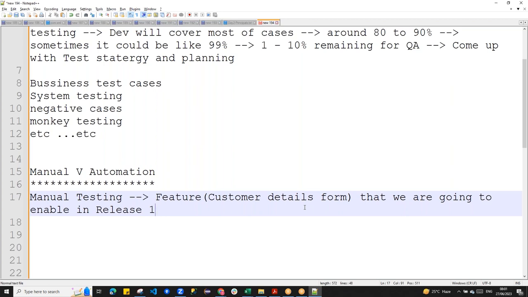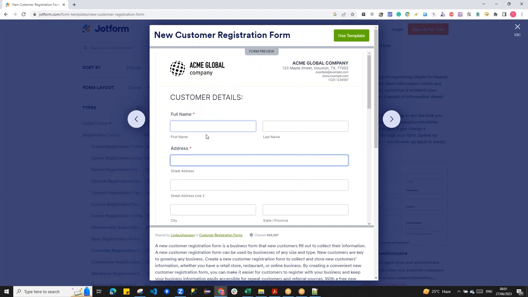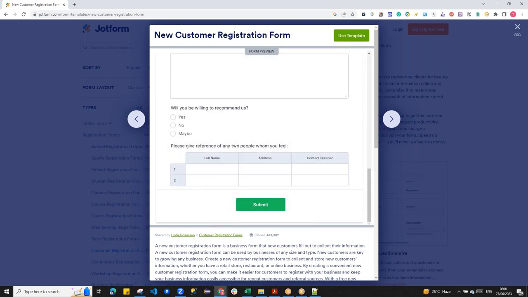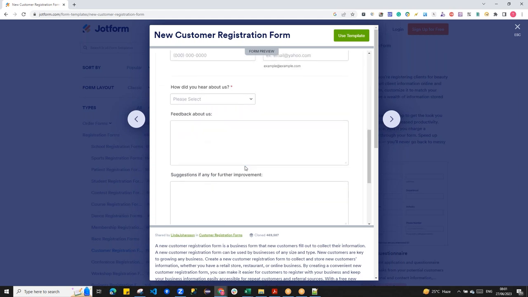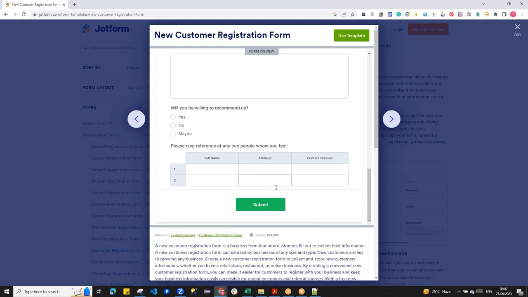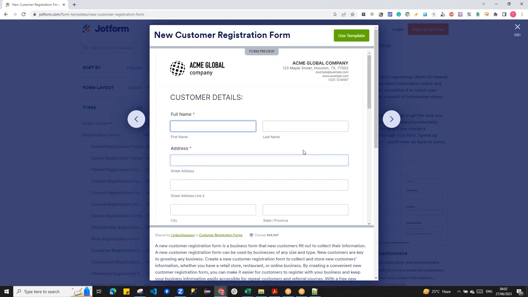So first, when you get this, you cannot automate on day one because it is still in the development phase. So what you will do is manual testing. That means you enter the details, you submit the form, and you definitely have test cases around this. You will enter alphanumeric values and different sizes or lengths. I know how to create test cases is not yet covered, but assume that there are 10 or 20 test cases that you covered to test this particular customer details form. And finally you submit it.